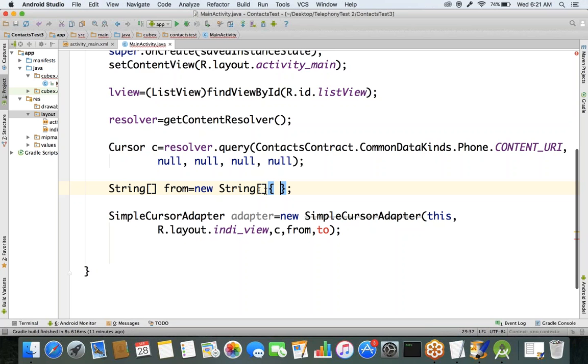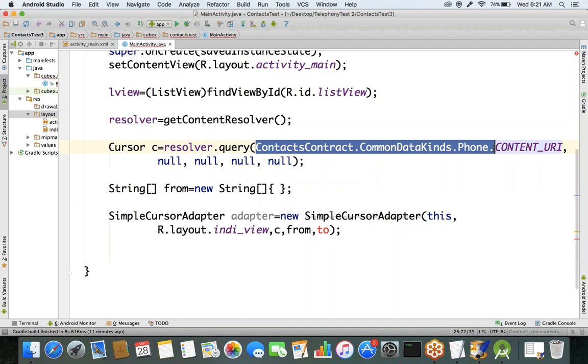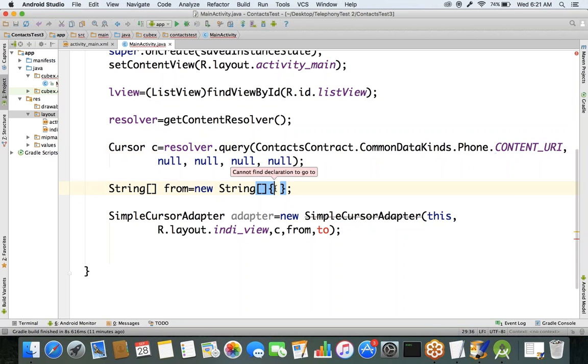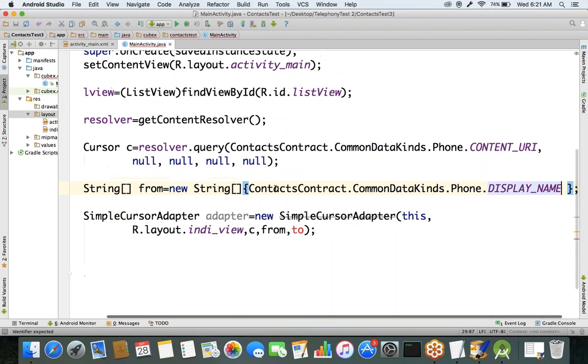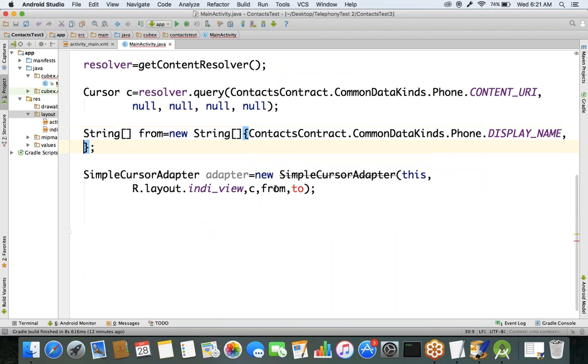So if you want to get the name, let's use the entire URI: ContactsContract.CommonDataKinds.Phone. First, we require the name, so we use .DISPLAY_NAME. By using this statement, you will get the name. Next, we require the number: ContactsContract.CommonDataKinds.Phone.NUMBER.